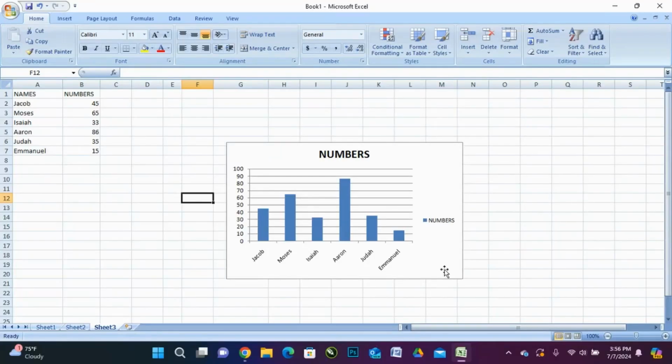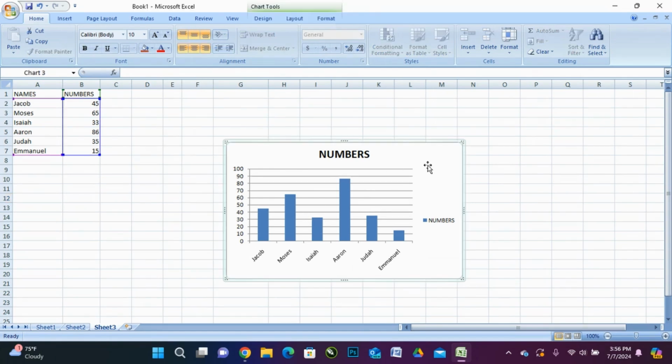Hi everyone, today's video will show you how to add error bars in Excel. To start, open up your Excel where you want to work on. Click anywhere in the chart you are working on.